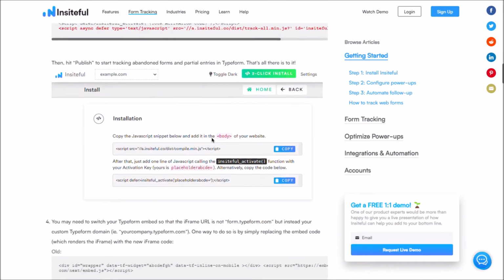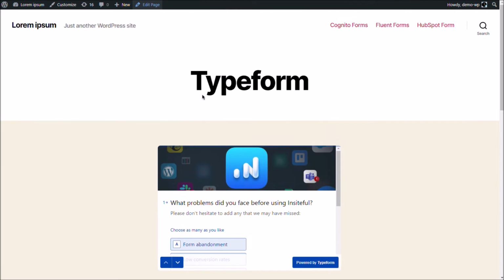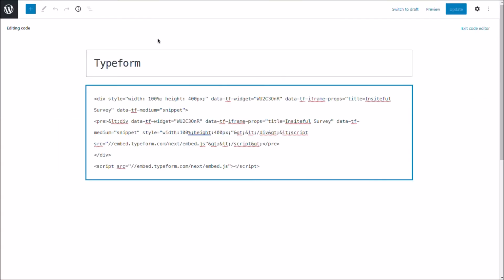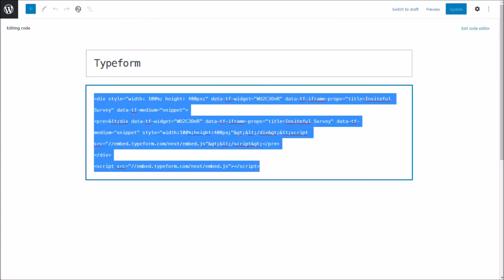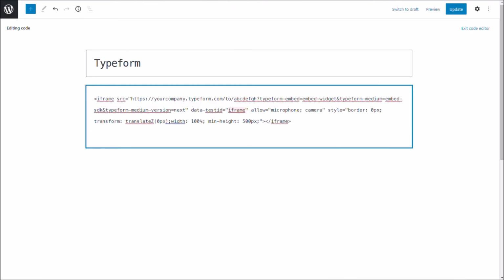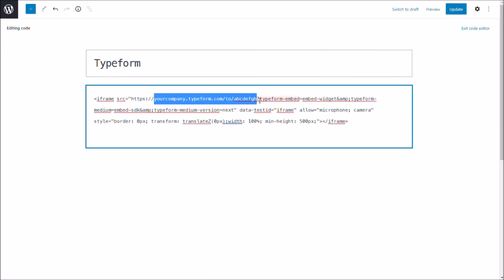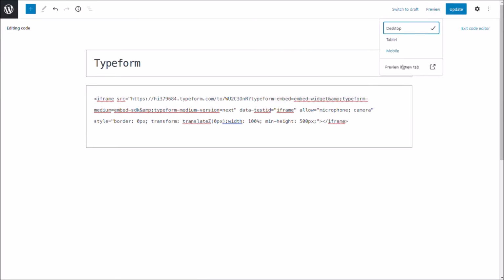The final step is to change the iFrames on your website to the custom domain. By default, Typeform will give you an embed code that loads a form.typeform URL, but you're going to want to switch this to an iframe that uses your custom URL. You can copy the code from our documentation and simply switch out the source attribute with that of the form you want to track. And that's all there is to it. Now you're tracking your Typeforms.